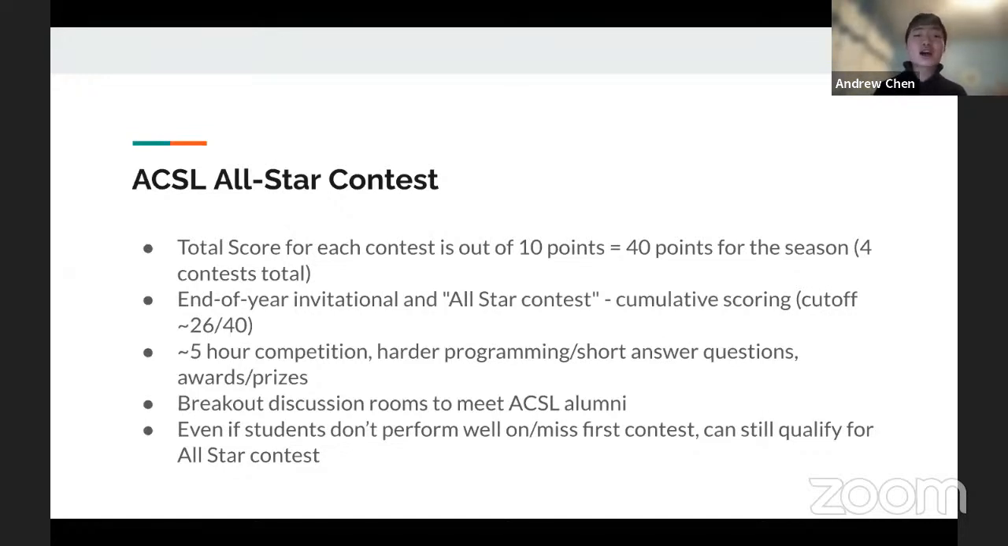It is a 5-hour competition, approximately, with a break in between, with much harder programming problems, as well as much harder short answer questions and less time. I believe students are given between 10 and 20 short answer questions, so the contest is a lot longer. And then for the programming this time, students are not given 72 hours for each problem, but rather have about 3 to 4 programming problems, and they're given a much smaller time frame for that.